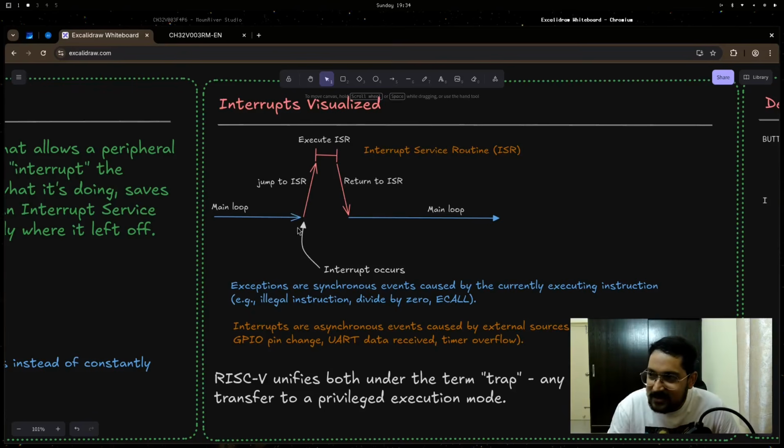Remember this. You have a normal mode of operation. Something happens. You have to save your work. Jump to that place. Execute that piece of code and return to where you left off. If you understand this concept, then 90% you understand what an interrupt is.